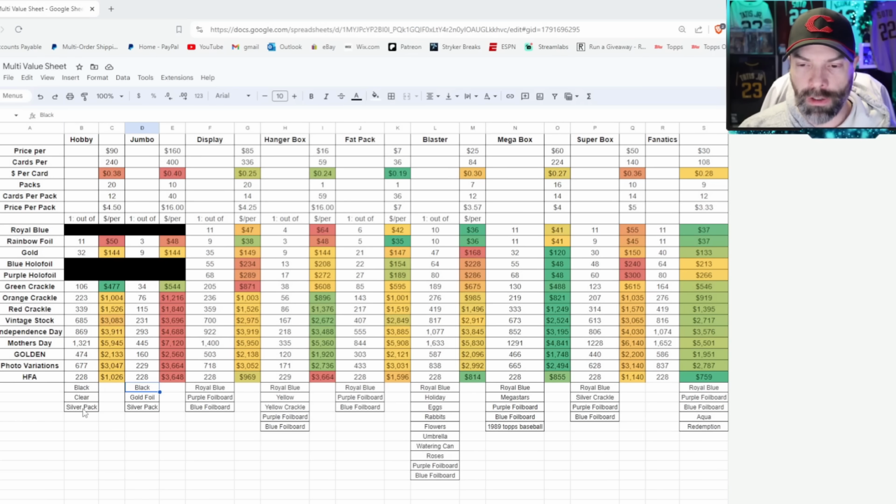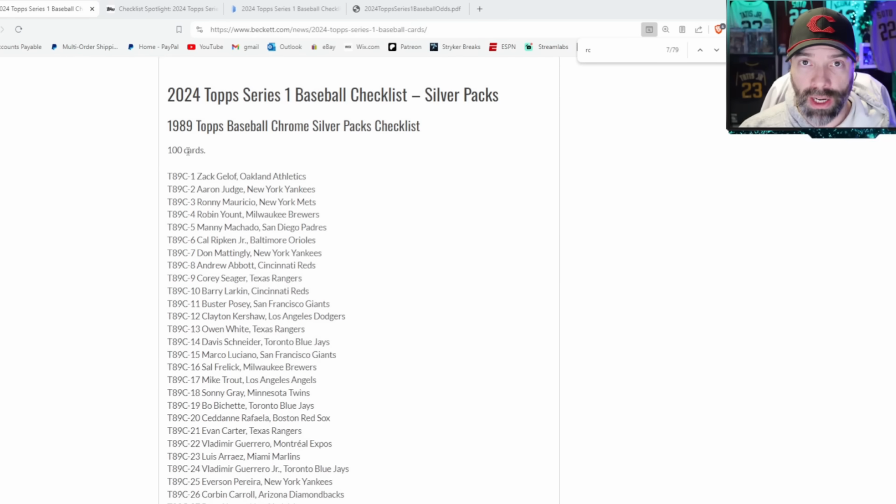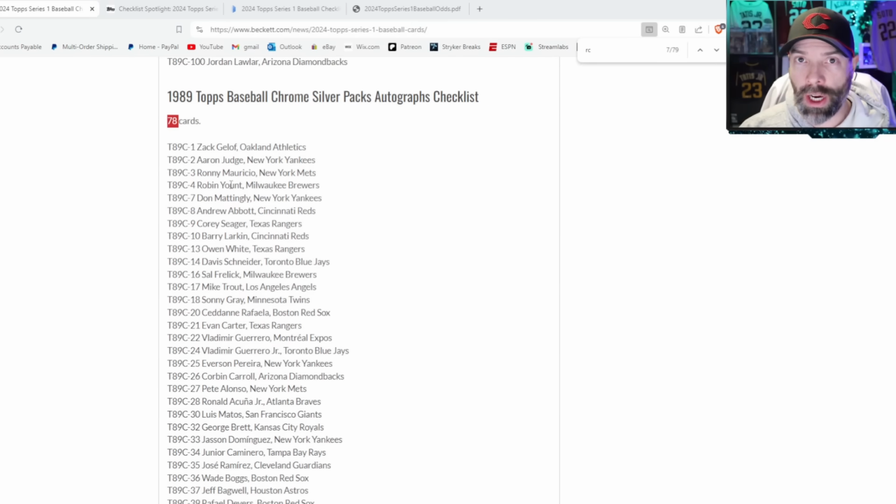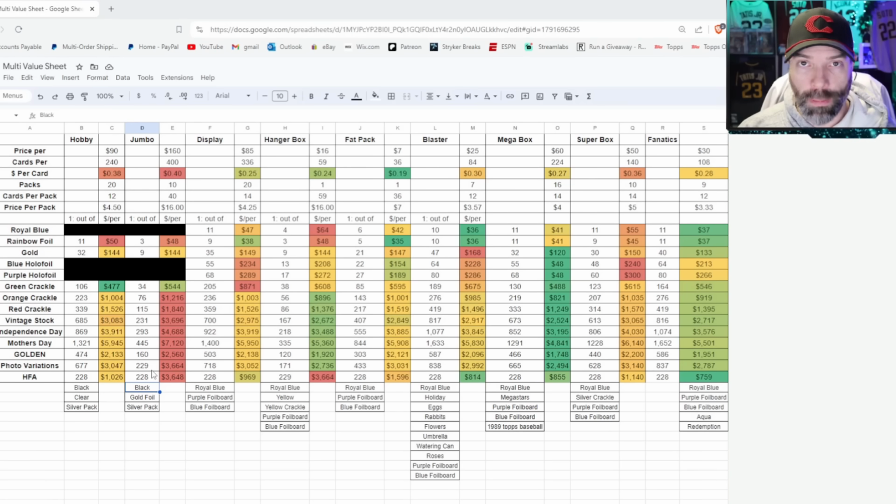Also, the silver packs. The silver packs are one of the top reasons why you would buy a hobby format. You can get autographs in the silver packs, and you can also get parallels. The silver packs have a 100-card checklist, and there's 78 different autographs you can get out of there. You get two silver packs in a jumbo box and one silver pack in a hobby box.